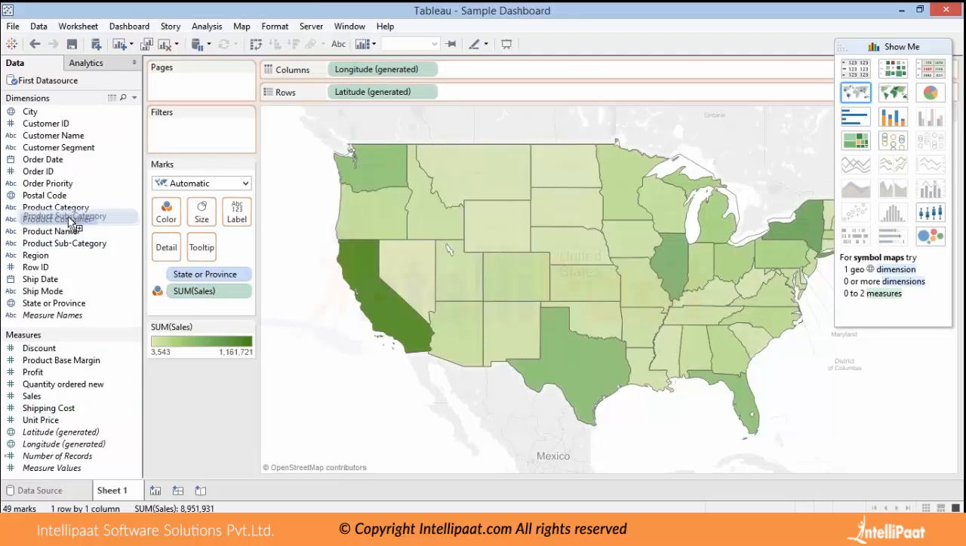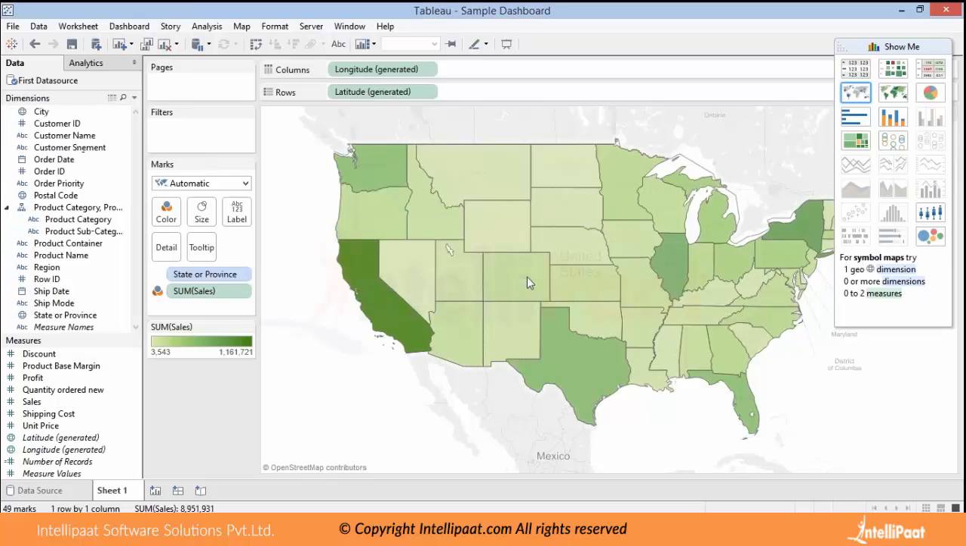For example, if I create this hierarchy here with product category and subcategory, now this data source is changed. We can rename some of the columns. All the metadata changes we can do here in this data source, which is our first data source.